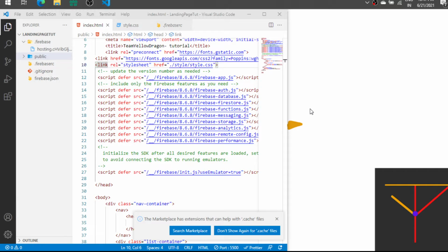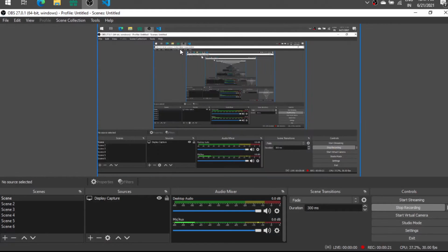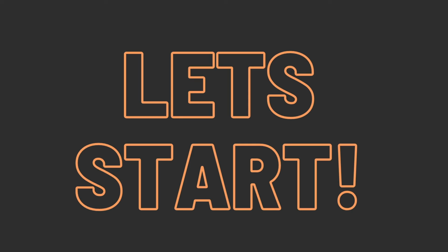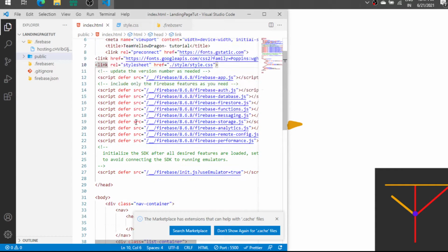In this video I'm going to show you three extensions for Visual Studio Code that make you code really faster. So let's get started.